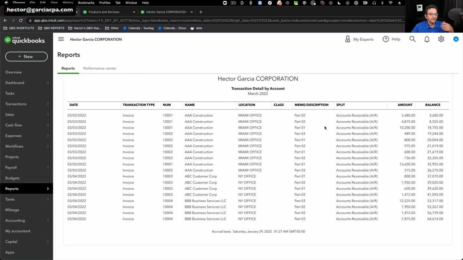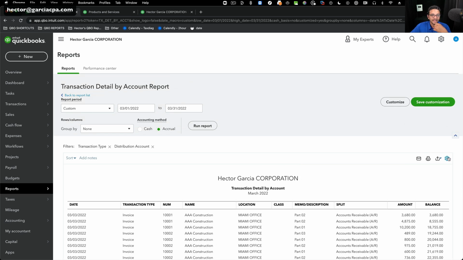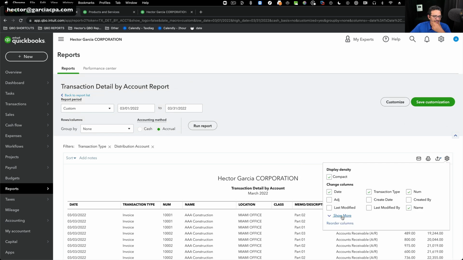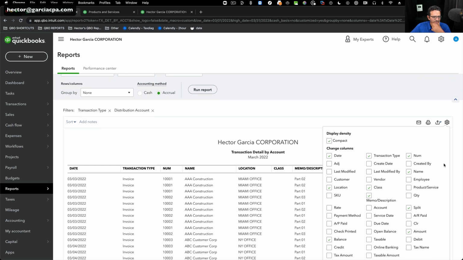So now what we see here is essentially a flat file that contains date, invoice number, customer name, in this case location, part number, or not the part number, but the memo and the description of the part number, the split, which we don't need, amount, and balance. So we can start getting rid of things that we don't need. In this case, I'm going to click on the show more, and we definitely don't need balance. I think product and service is valuable, so we're going to bring that in.